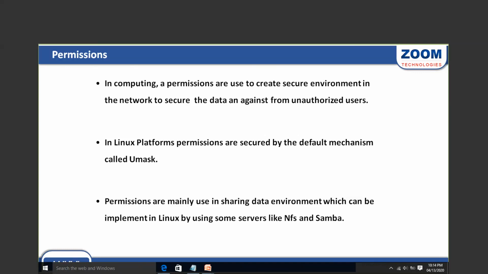So with the help of that, what happens? Whenever admin creates any files and folder, those data nobody can modify and nobody can delete. This is the security. And the sharing level is done here through NFS and Samba. These are the services through which sharing is done. But our main focus is on how to apply the permission. So for that, we need to understand the attributes of the permissions.